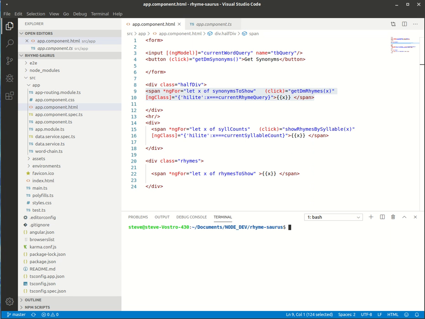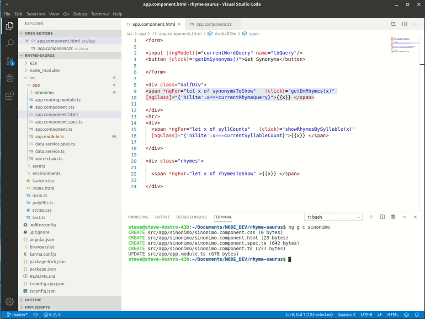The first thing to do, if you're using npm node, is we can create this component by doing a simple command, which is to say ng, meaning the Angular keyword, g meaning generate, c meaning component, and then the name of whatever component we're going to be creating. So I'm going to create one called synonimo. I run that, and that should create a folder in which we have a thing called synonimo. What I am attempting to do now is replace this span here that's in app component HTML with synonimo.